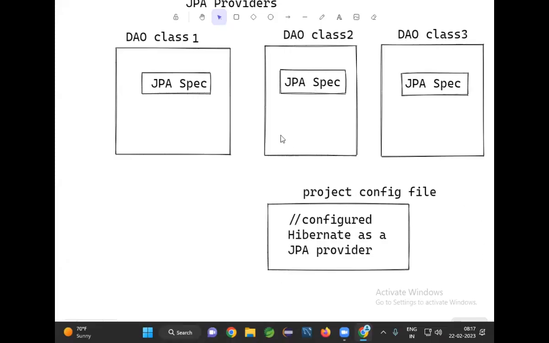Point is what, guys? In all my DAO classes, I'm using which specification to develop them? JPA specification I'm using to develop them. But in my project configuration file, I have configured who as JPA provider? Hibernate. Very good. Tomorrow, after almost 70% of the code is ready, almost all the DAO classes are ready, my client says: don't use Hibernate, use Eclipse link.